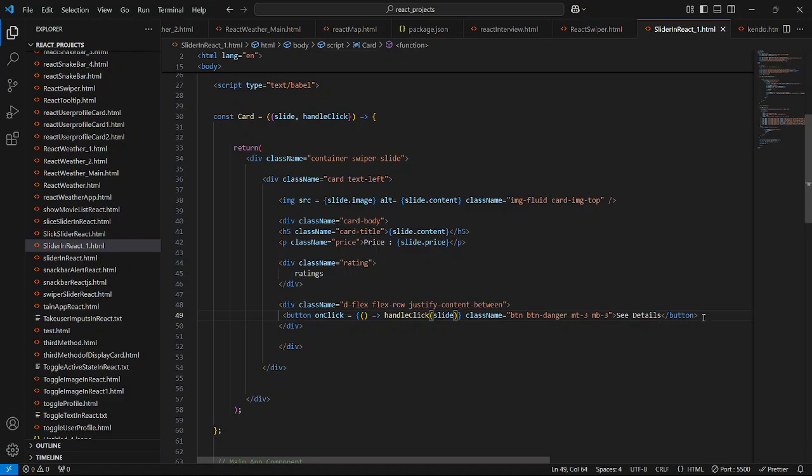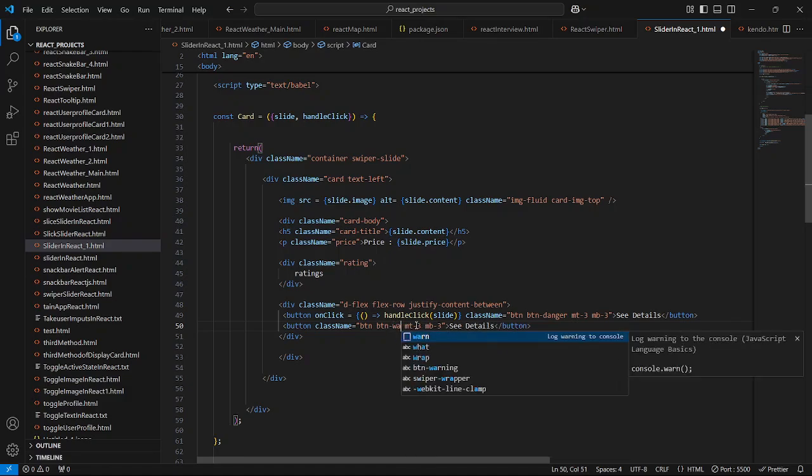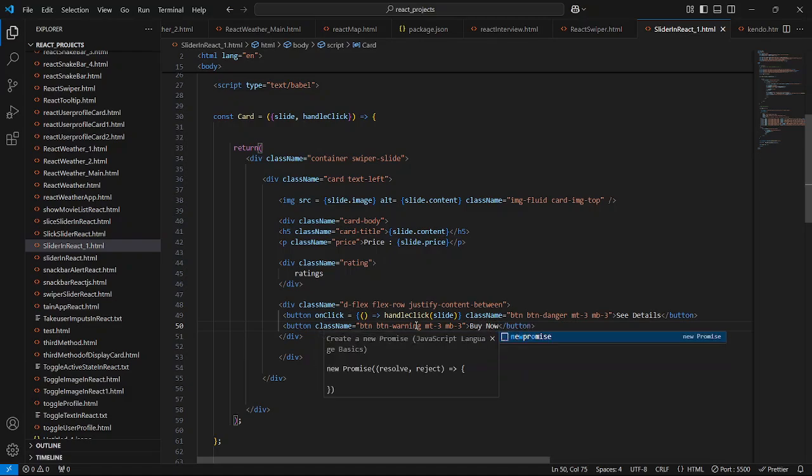So I'm gonna create another button. Let me copy this button from here and paste it, and remove this method from here. We don't need any method on this button. I'll change the class name also. I'll give the warning, and I'll say here buy now. This is it.